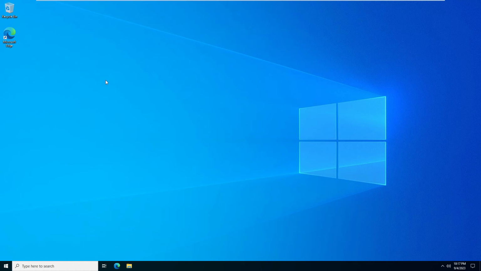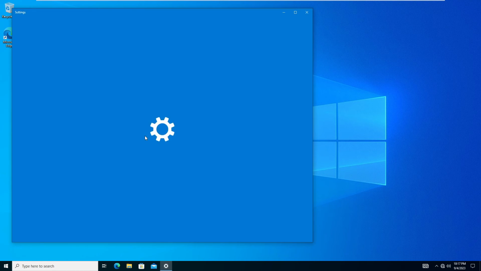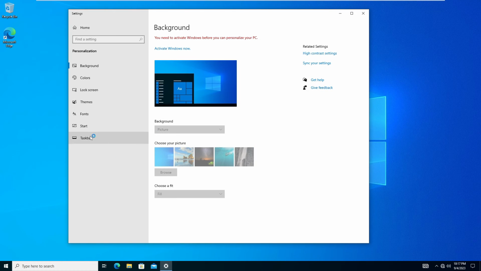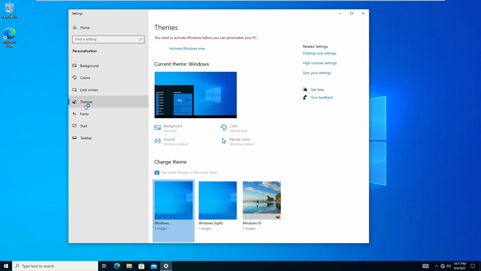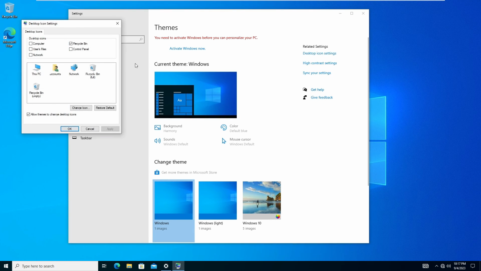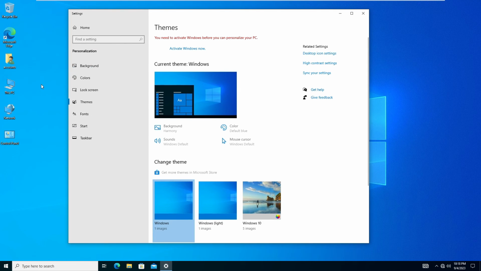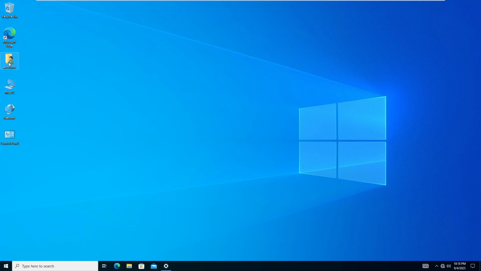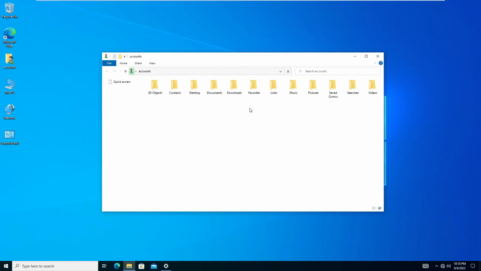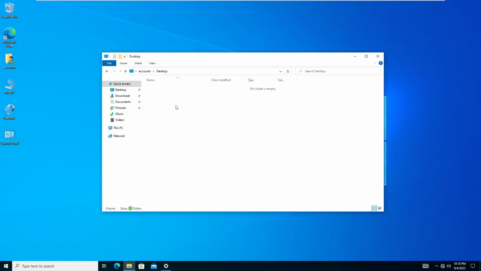After the logon screen, on the Windows 10 desktop, right click and go to Personalize and go to Themes, Desktop icon settings, and here you can choose which folders you need on the desktop. Click OK. Now on the desktop you can see the folders: Desktop, Music and Pictures, and in the folder I'm going to create a test folder.